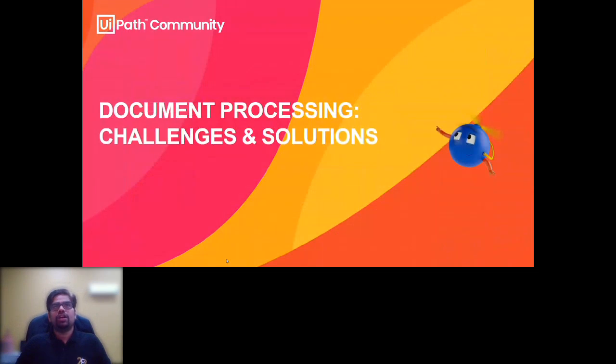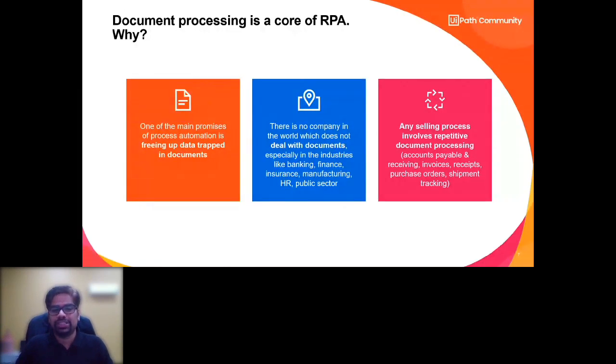Right? So document processing, challenges and solutions. There is no business in this world without documents, right? Document processing is a core element of RPA, mainly because it enables the business to do the actual business itself, and they need to process documents, right? Documents such as unstructured data.